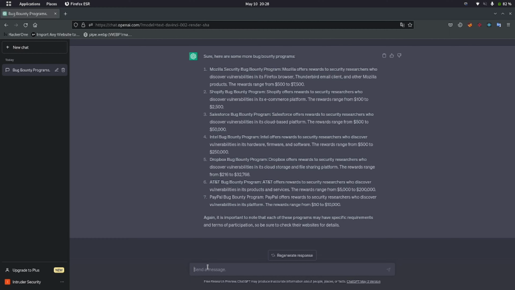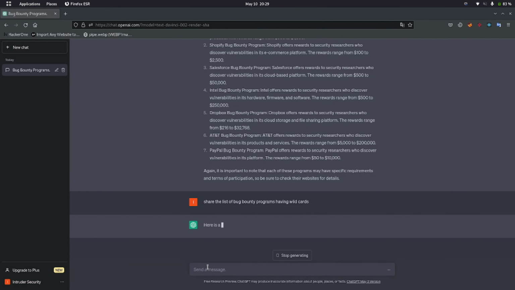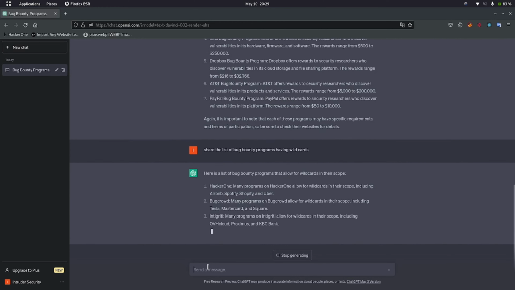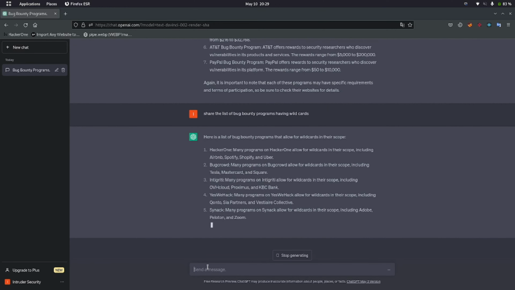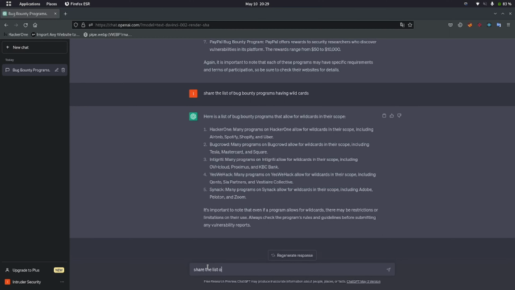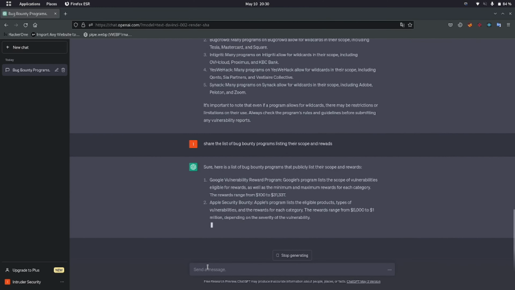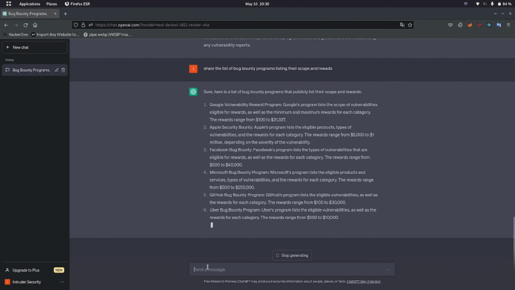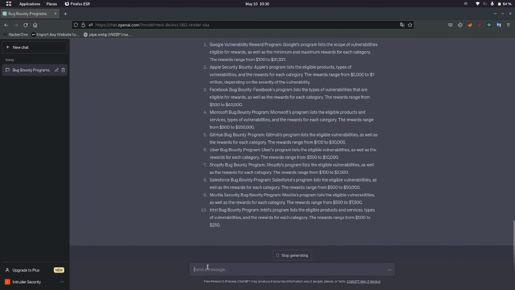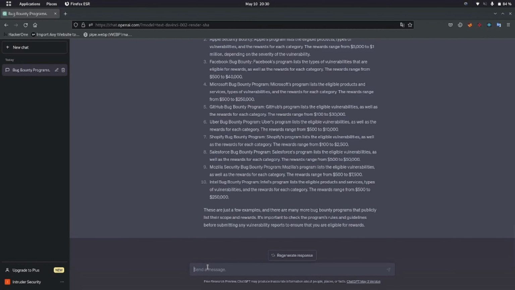One of the most crucial things while doing bug bounty is scope. A large scope reduces the chances of having duplicates. So now let's try to ask for programs having wildcard scope. So we have got some programs on platforms like HackerOne, Bugcrowd, Intigriti. As scope is one of the crucial parts, we should also know about the bounty the program pays. Let's try to list some of the bug bounty programs with their scope and rewards. Here we got the programs with their scope and the rewards they pay.